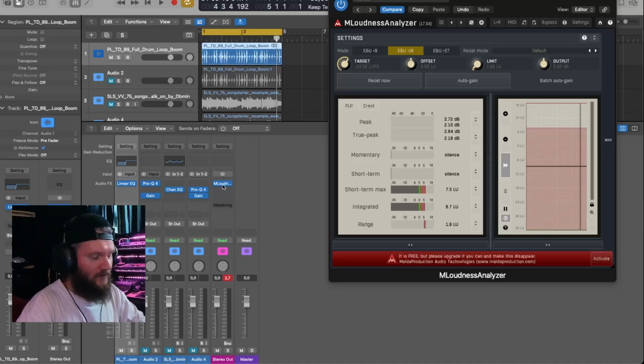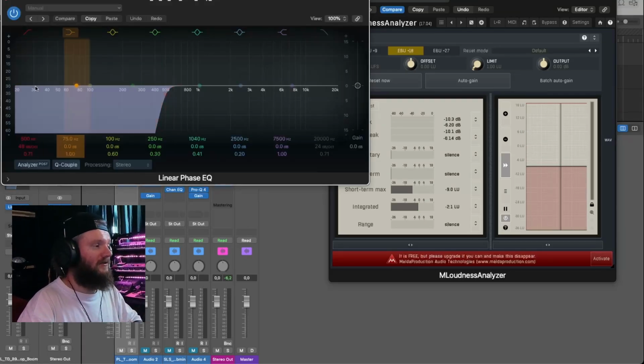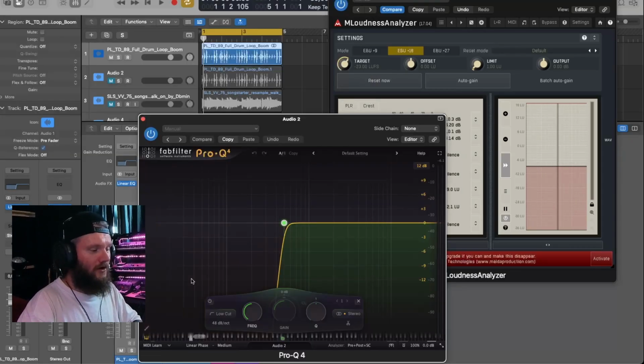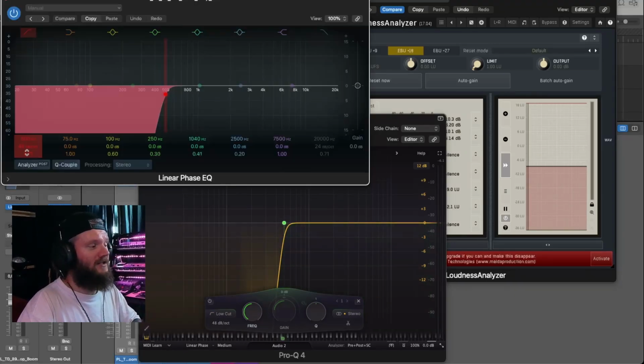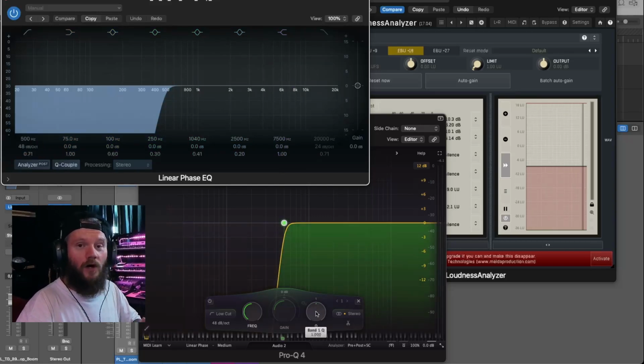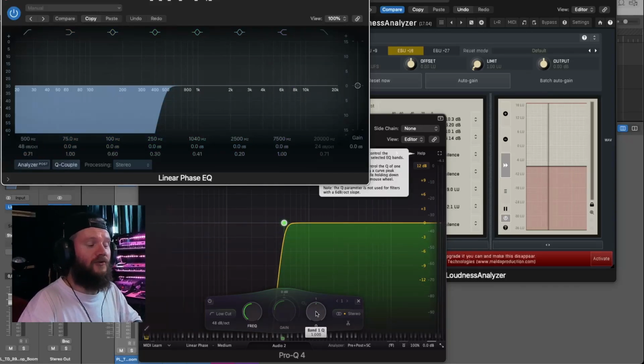Let's start with the drum loop with a linear phase low cut on 500 Hz with a 48 dB octave slope. On the FabFilter, 500 Hz, 48 dB octave slope. I've matched the Q values. Logic's 0.71 sounds about the same as 1 Q on the FabFilter Pro-Q 4.